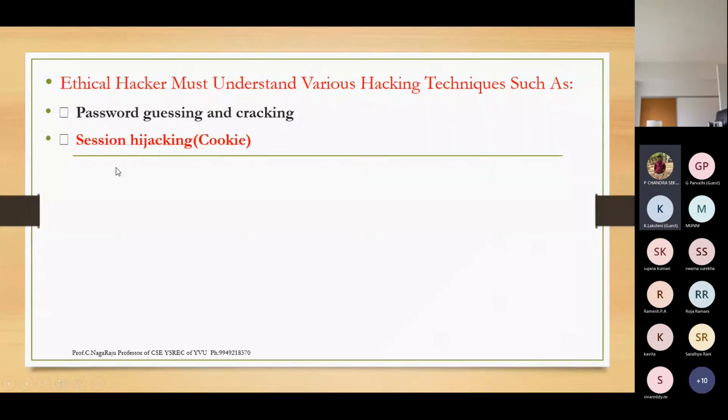The second one is session hijacking. Session hijacking is about cookies. We can create our own cookies by using JavaScript or VBScript or Python, JSP, like that. But when you are creating the cookie, it can hack the entire information. You should know what kind of tools we have to use for creating the cookies. So what is the use of that cookie?